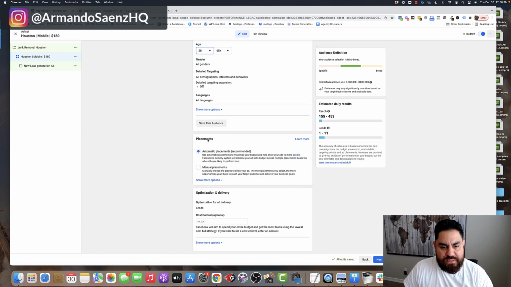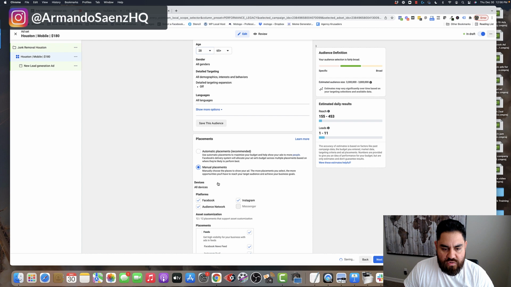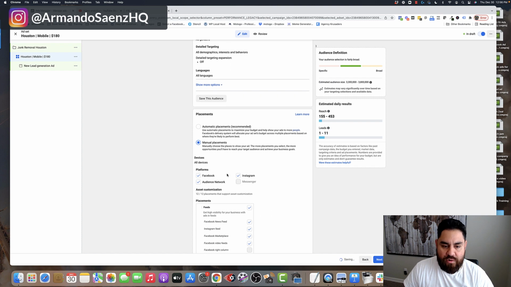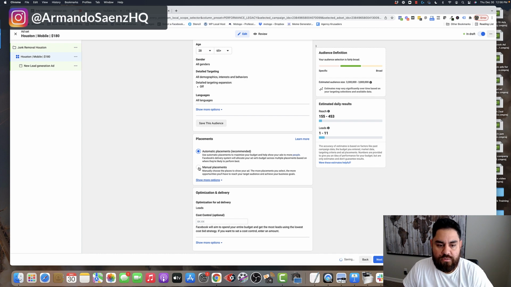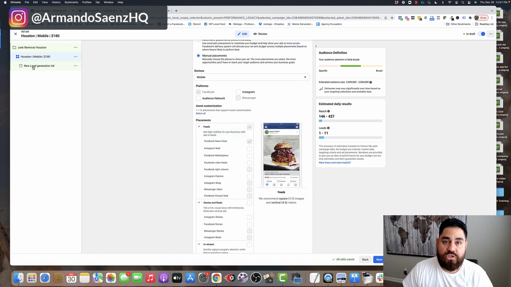When it comes to placements though, I do like to make sure that I'm not wasting my money on placements that are not going to convert. Right now, the thing that is converting is going to be mobile. So I want to typically click on manual placements, and I want to remove the desktop option from here and only choose mobile. And then you're going to head on over to the left-hand pane, and we're going to start the setup of our creative for our ad.